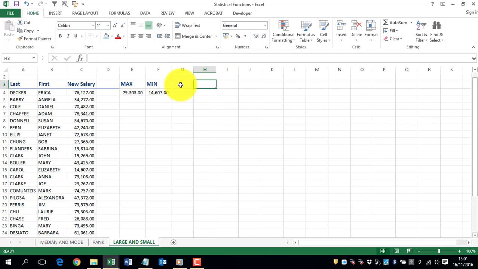But there are two additional functions that we're going to look at. The one is called large, and the other one is called small. And basically this allows us to look for our second or third or fourth or fifth largest salary. So basically you get to choose which position, and it'll search that data and give you that position's largest value. And the same with the small function.